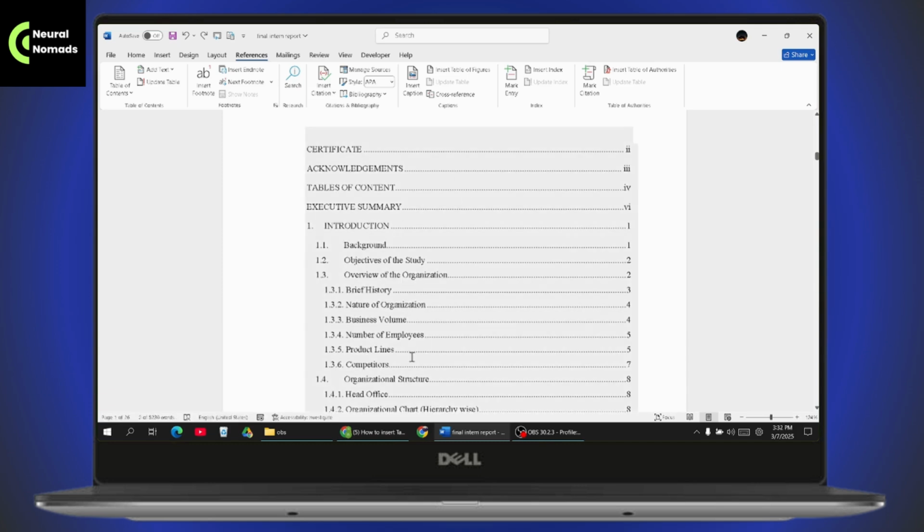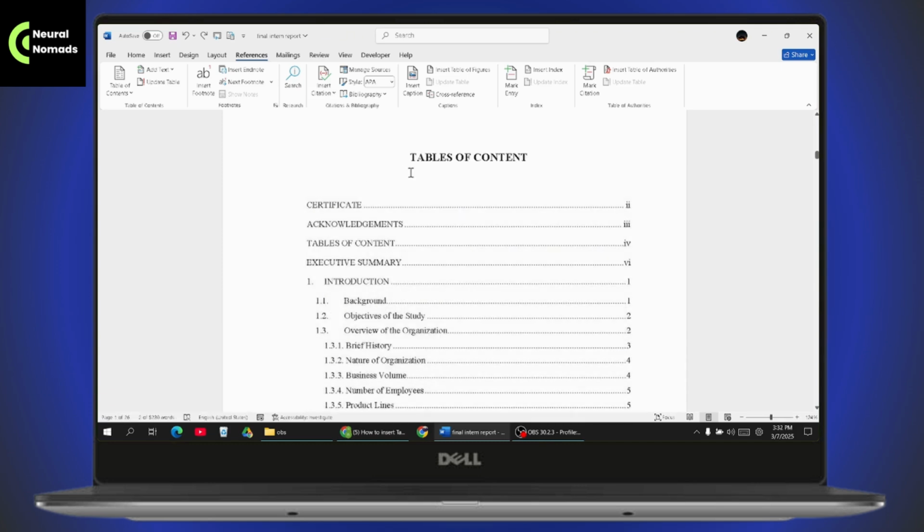And if you want to do some adjustments, then you can add some adjustments or modifications. After that, you can just click on the table, and then you can go with update table, and you can update the page numbers if you want to, or you can update the entire table. In this way, you'll be able to create table of contents.